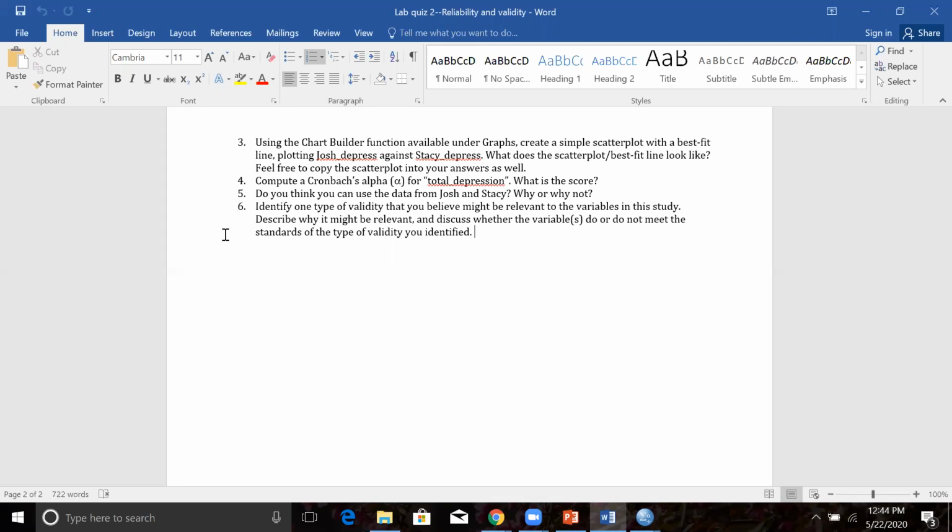It's very reliable at measuring physiological arousal, but it's supposed to be measuring lying. Polygraph machines are not valid because they're not actually measuring what we want them to measure. They're not actually measuring lying, they're just measuring physiological arousal. So that's the distinction between reliability and validity.